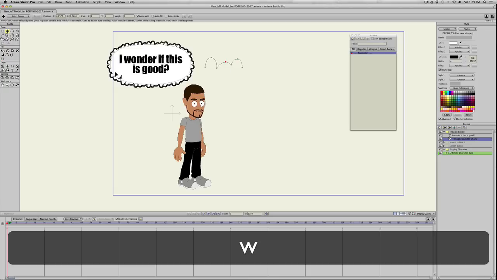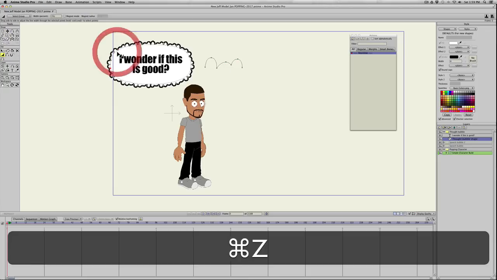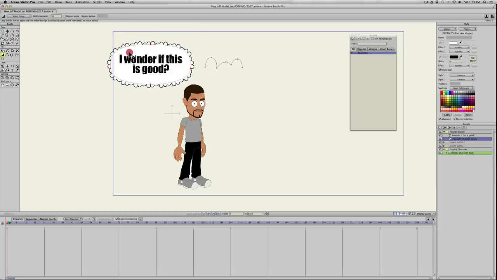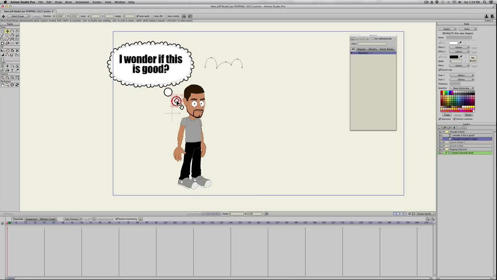I'm going to hit W and select my thought bubble and shrink the stroke just a little bit because it looks a little too thick. Like that. And then I'll go ahead and add a couple more circles. So with the autofill and auto stroke turned on, I'll select the circle and draw a few thought bubbles going down to my character's head, like that.